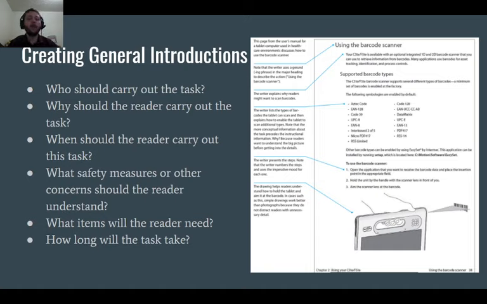Okay, now general instructions. Like I've emphasized a lot, you're going to want to think about your audience. Who is going to be carrying out the task? Is it going to be the general public? Is it going to be a maintenance person, line operator, maybe some sort of supervisor or executive? So just take that into consideration.